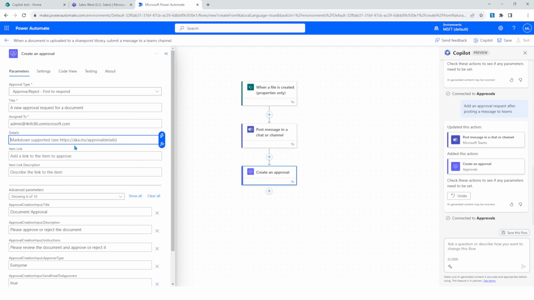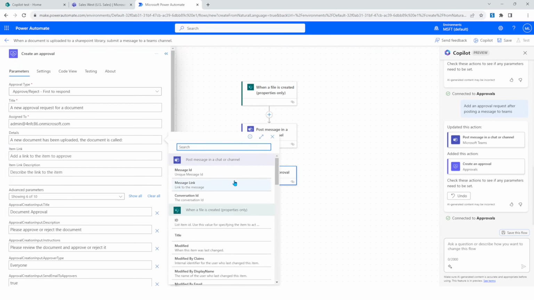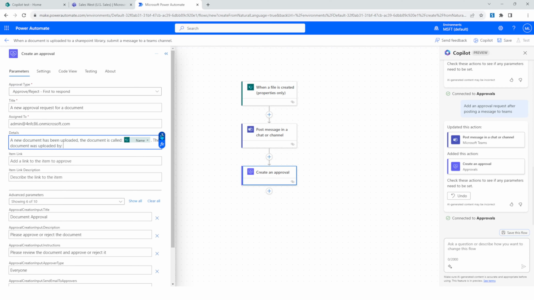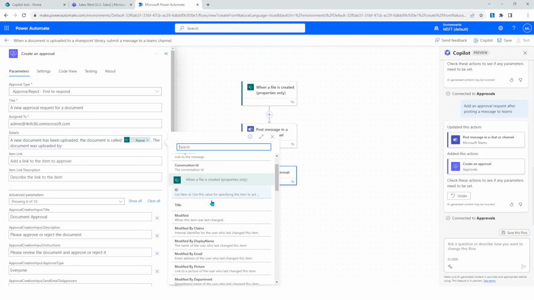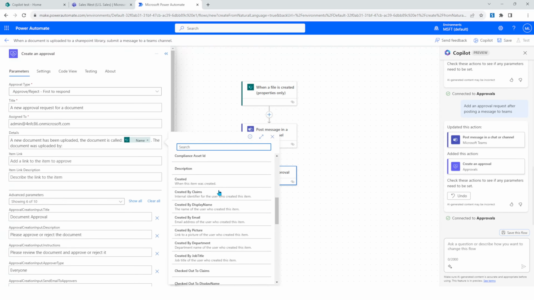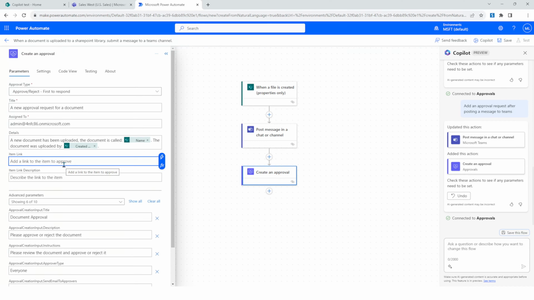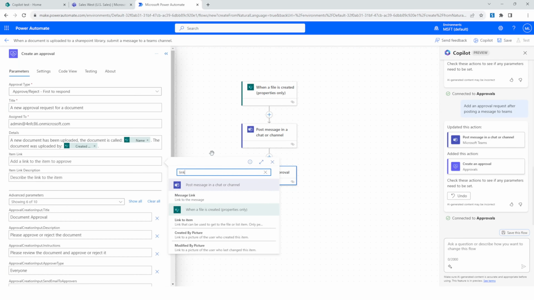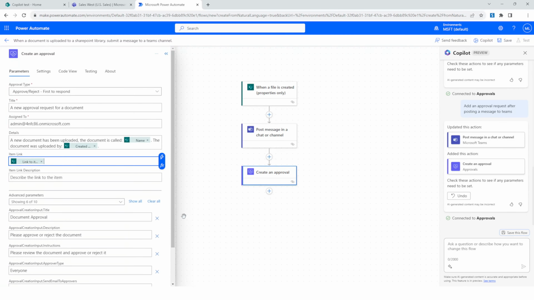This is what the document is called. We'll go ahead and add the name of the document dynamically here as well. So the name of the document and who uploaded it. And that would be created by display name. And then here we have a specific field in this case for the link to the document. Search for link, linked item. That's it. And now it's good to go.